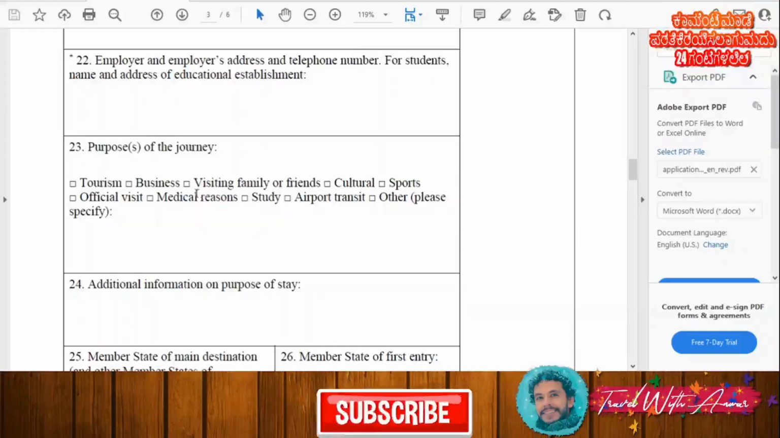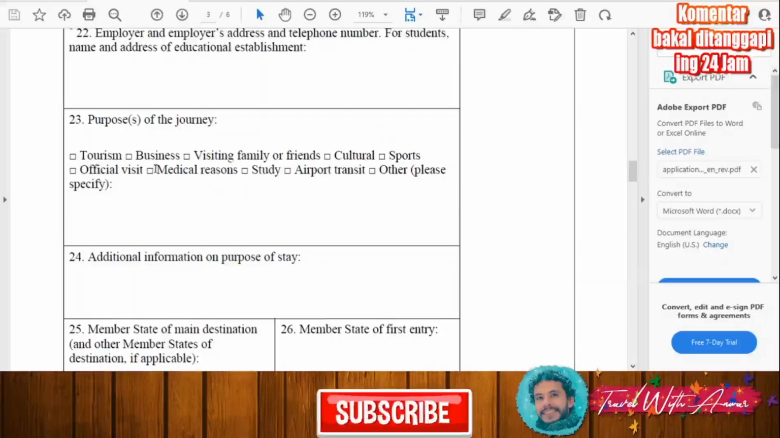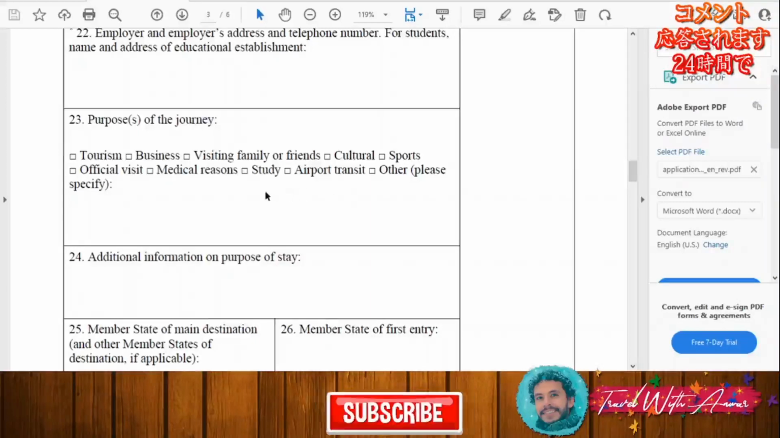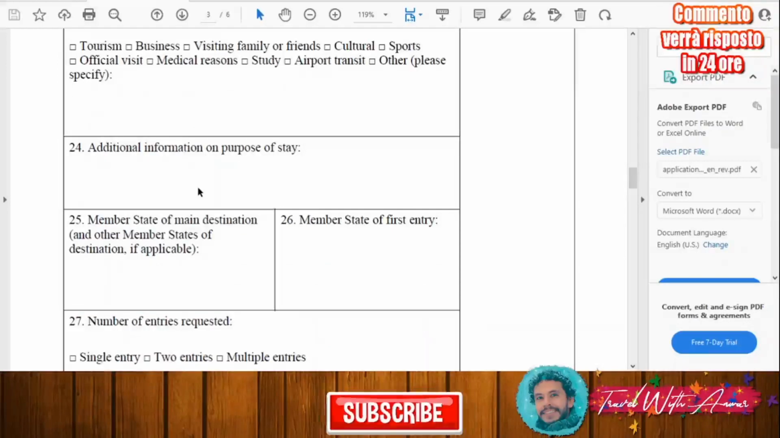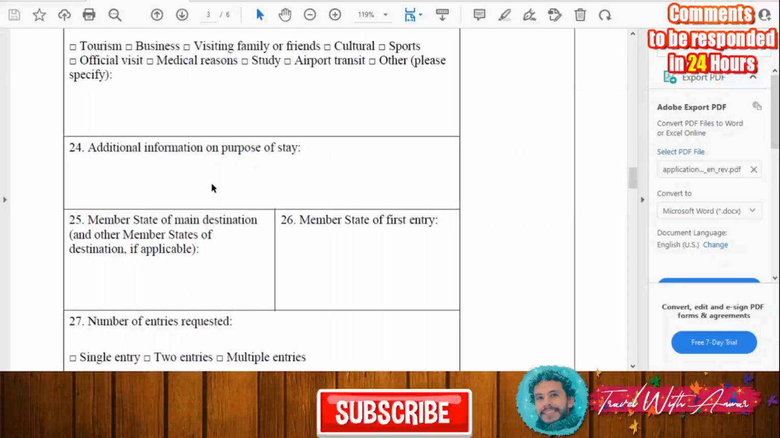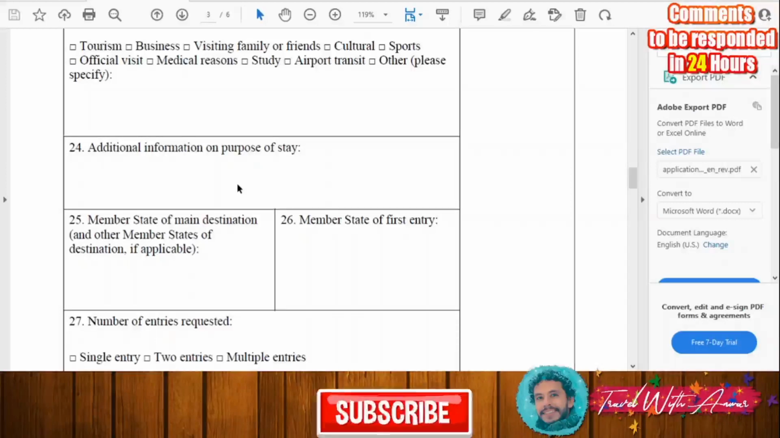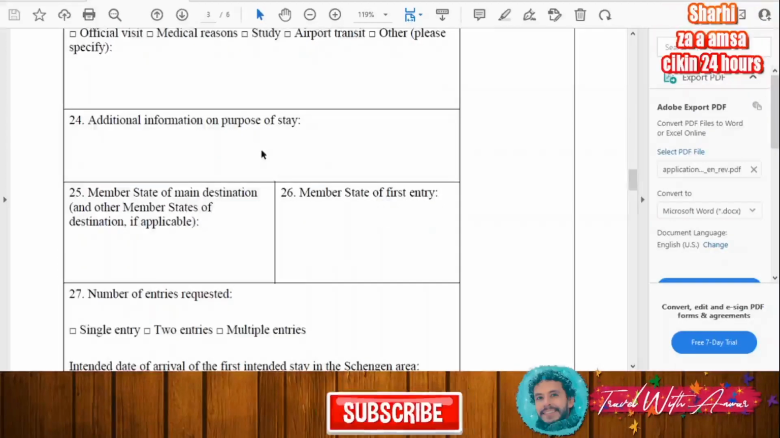Here you'll give the purpose of your journey. Are you traveling for tourism, business, visiting family or friends, culture, sport, whatever the purpose is, you will have to fill it in. And here is some additional information on the purpose of stay. You will have to give that information. Also, if you have anything you would like to add, you can just write it right here.